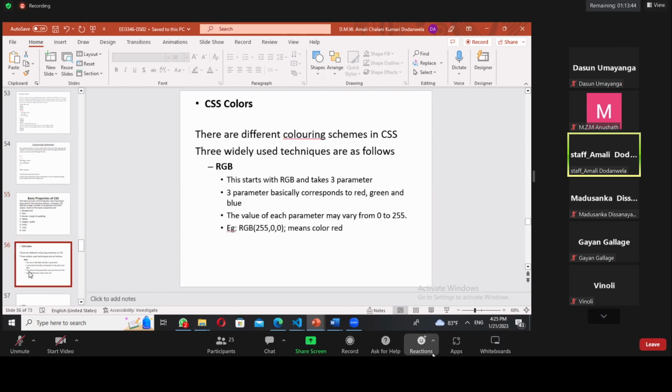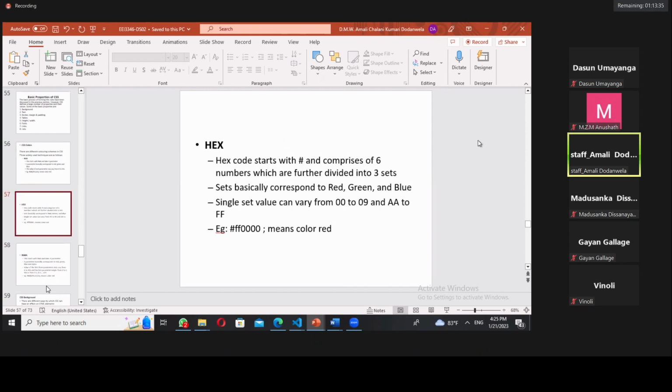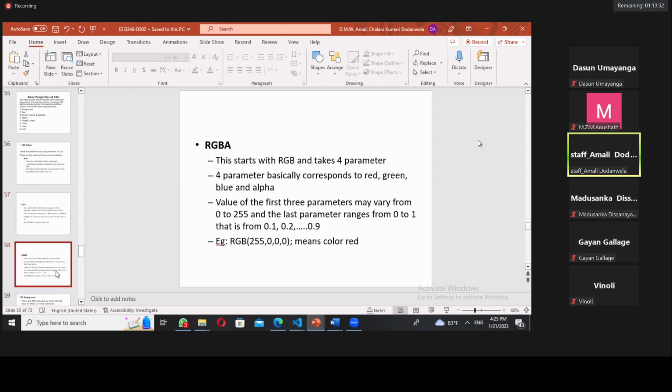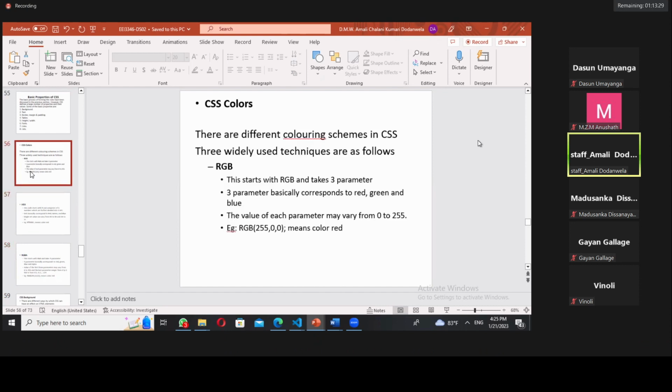And other than that, when you're giving colors, there are different color schemes. In HTML, we have learned the RGB color scheme, then you have the hexadecimal color scheme. So, CSS color, the RGB. What is RGB? You have 3 parameters. What are those 3 parameters? Red, green, and blue. Within the brackets, you have to give a value for R, a value for G, and a value for B, starting from 0 to 255. The minimum value is 0 and the maximum value is 255.